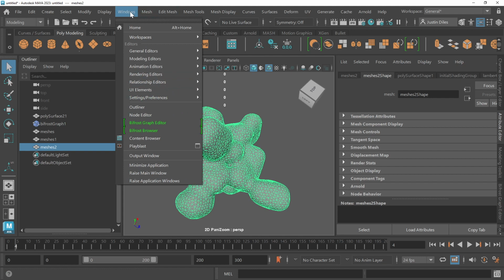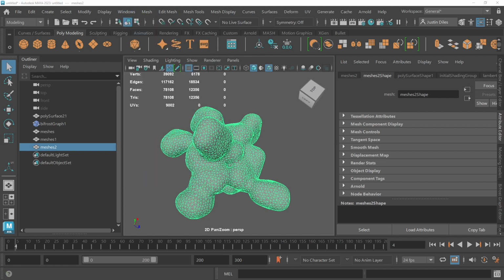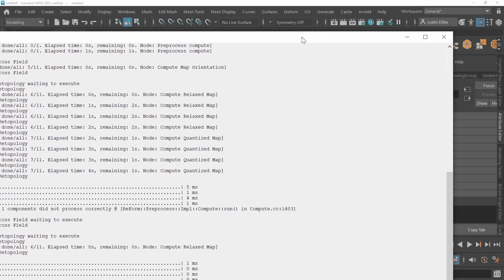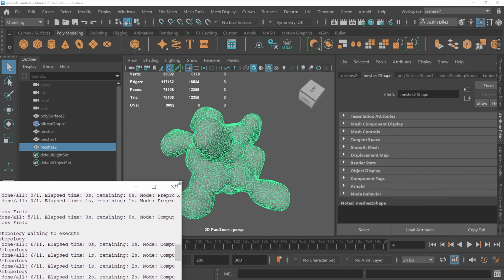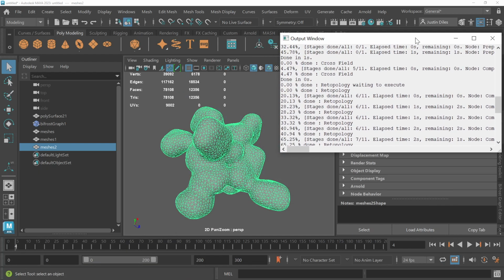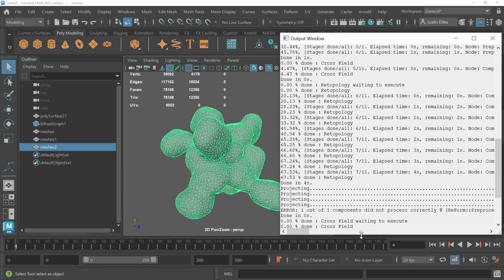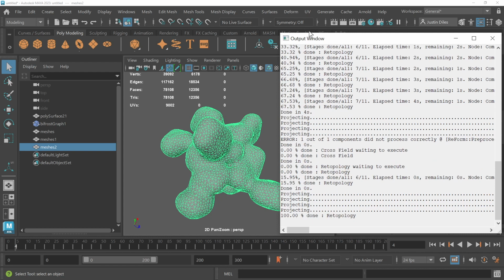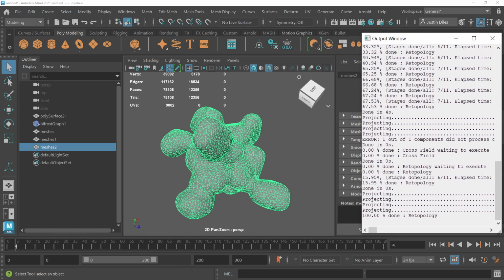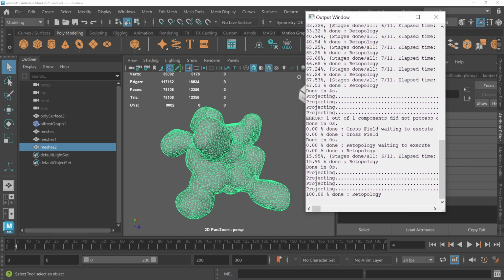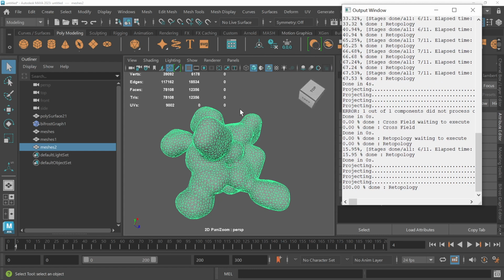But before we run that, we're also going to open Windows and open the output window. The output window is actually going to show us the progress of the retopologization, because it can take a long time with really complicated meshes. Sometimes you think that it fails, but usually it's just cranking away in the background. And so you don't lose faith that it has just stalled out, you can turn on this window and it's going to show you all the progress.